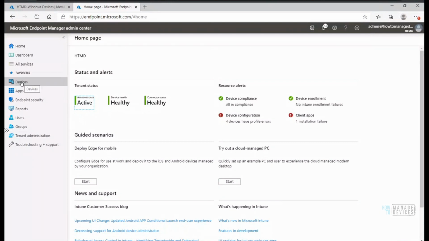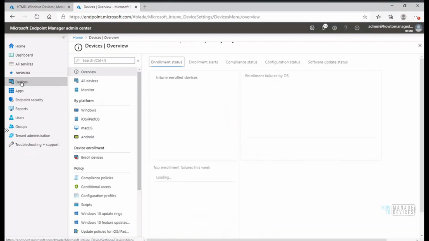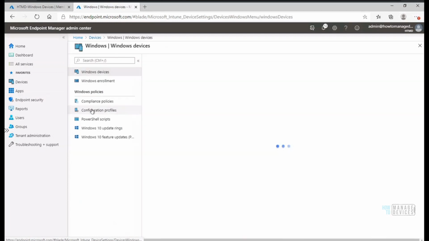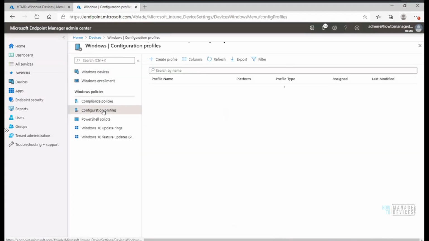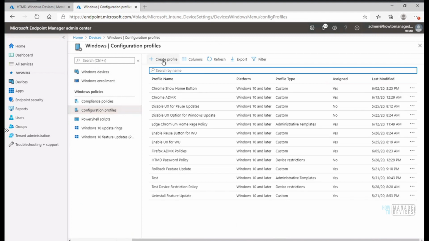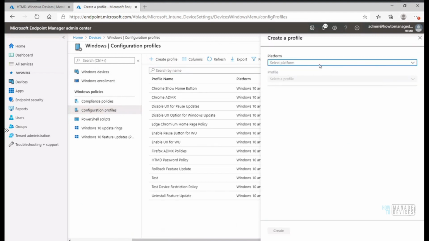So let's go to devices, filter with Windows and go to configuration profiles. And as you know, how to create profiles and all.